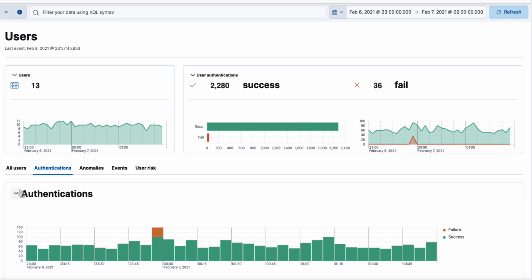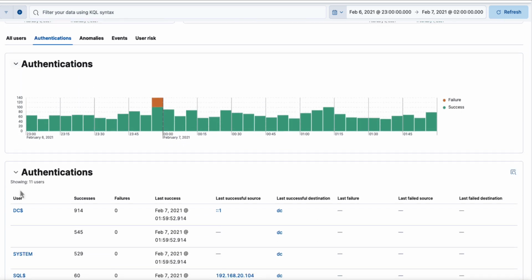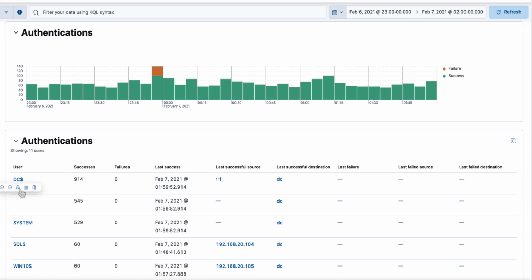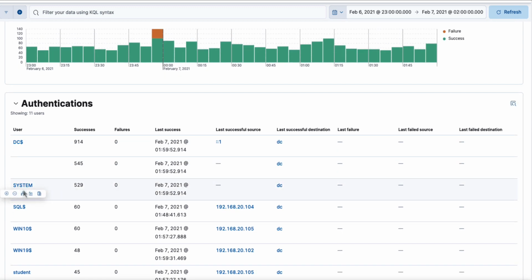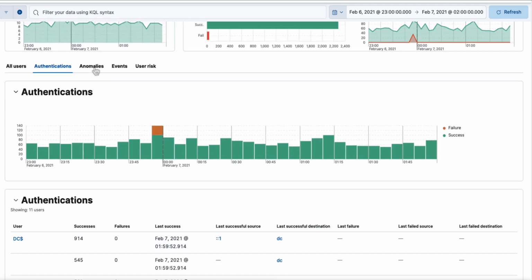Authentications provide a chronological list of user authentication events and associated details, such as the number of successes and failures, and the host name of the last successful destination. Anomalies highlight unusual activity discovered by the machine learning jobs that contain user data.